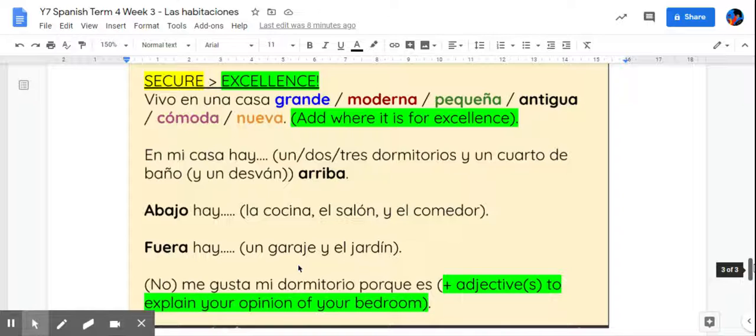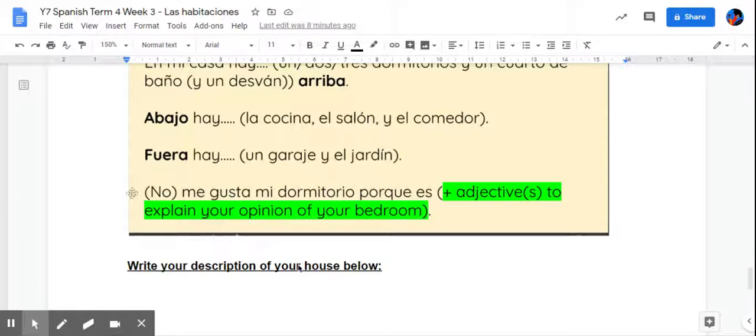And then you're going to give an opinion of your house. I'm sorry, not an example, an opinion of your house. I've not had enough coffee yet. No me gusta mi dormitorio. I don't like my bedroom. Porque es. And then add an adjective to describe and explain why you don't like your bedroom. I would say, me gusta mi dormitorio. I like my bedroom. Porque es muy cómodo. Because it's very comfortable. Okay?